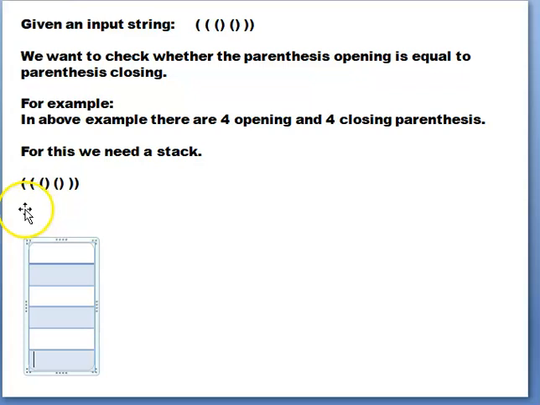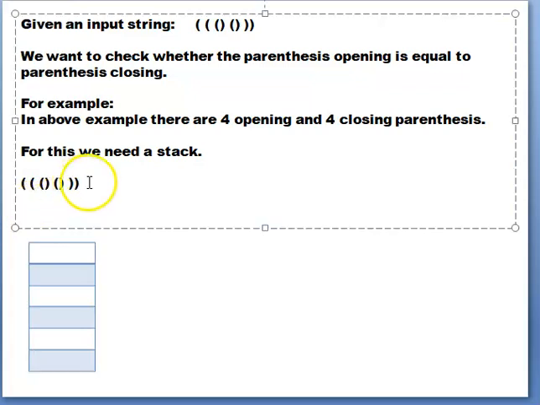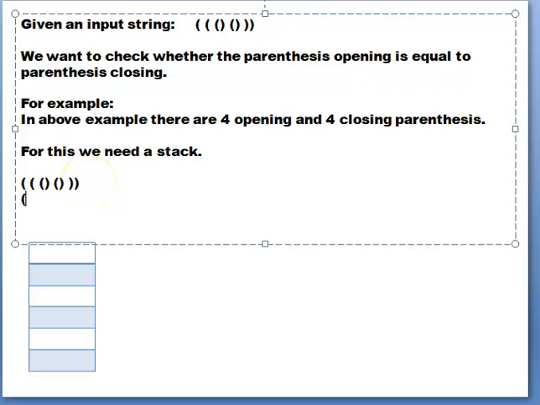Now let us take another example. Suppose I have a string like this. In this, the first two are opening, but only one closing is there. So this kind of string is going to give the error message that the parentheses are not balanced.